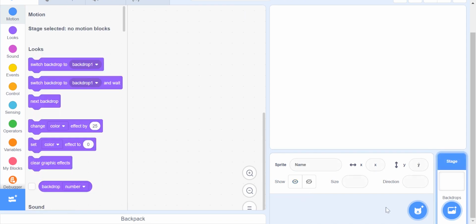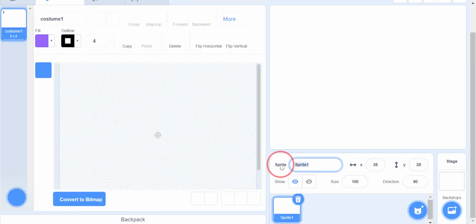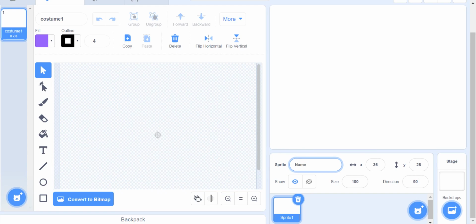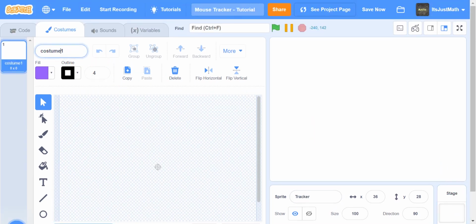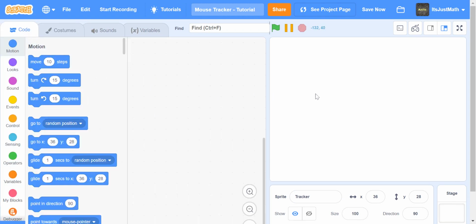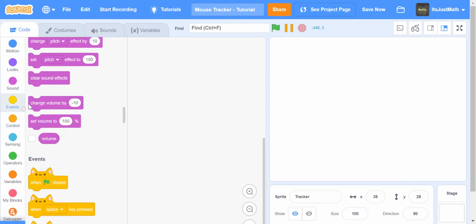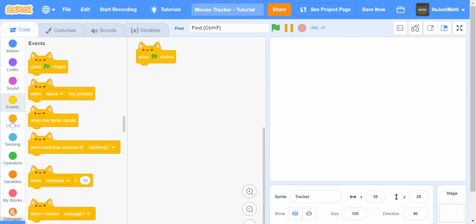First, you'll delete the cat sprite and paint a new one and call it Tracker. You don't need any costume for this. It's just going to be all code. So first, we're going to set a forever loop.